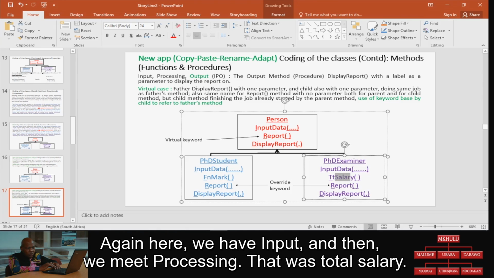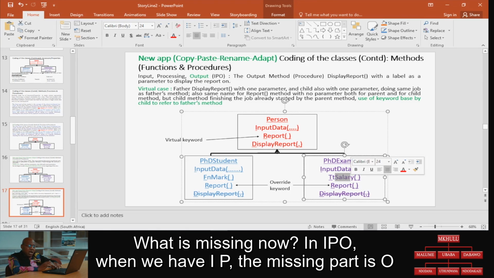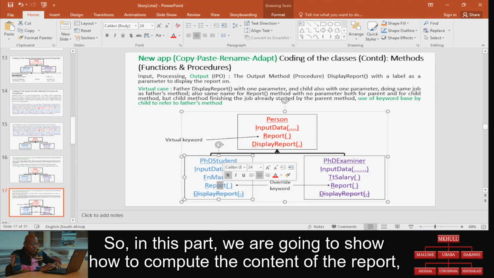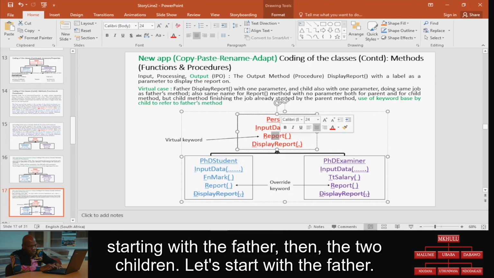That was total salary. What is missing now? In IPO, once we have IP, the missing part is O, which is the report. What do you display on the screen? That is your report. So in this part, we are going to show how to compute the content of the report, starting with the father, then the 2 children.